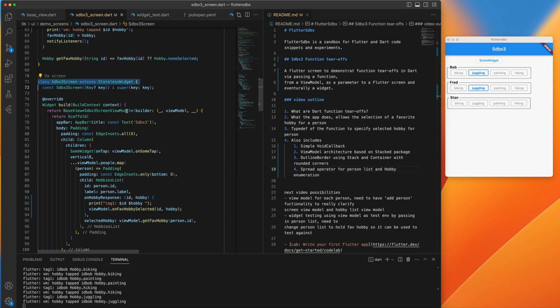This whole screen comes down and has a view model scaffold, and within that scaffold we print out the list of people, and then within the list of people we print out the hobby list. But as we go from the screen down into the widgets, this function gets delivered down to each layer, so that it can subsequently get executed when the buttons are pressed.